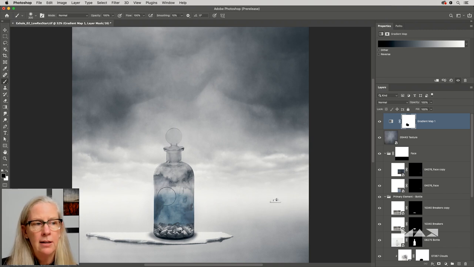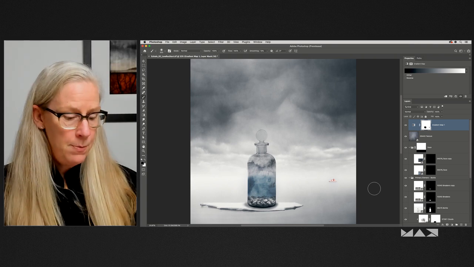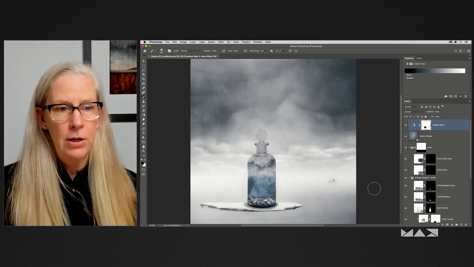So I might go ahead and, because that was a really nice teal color in there, I might just bring back a little bit of the color in the face. Okay, so I know that I'm almost out of time, but that is the composite that I wanted to create.